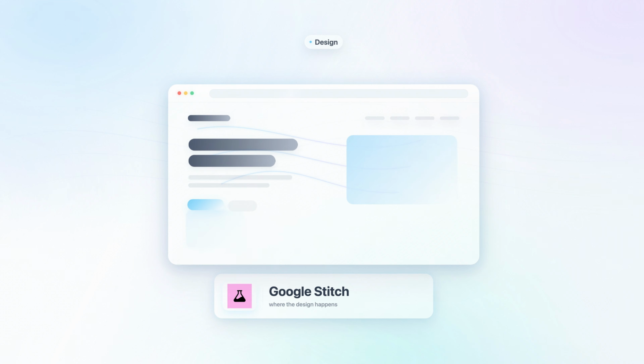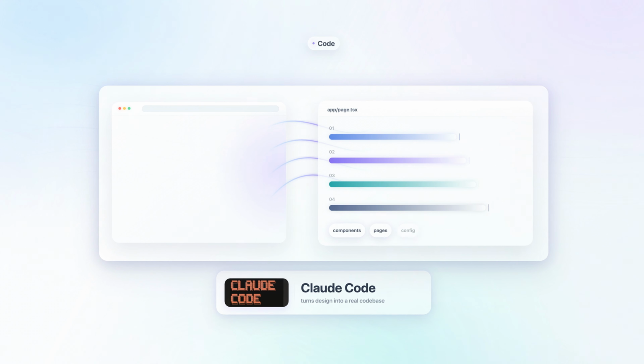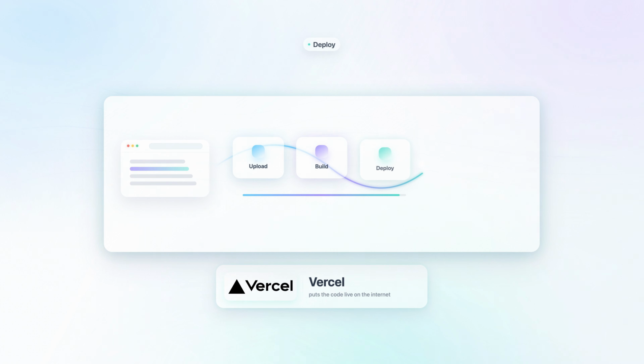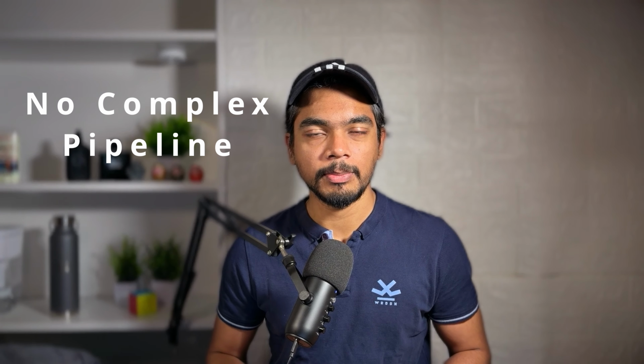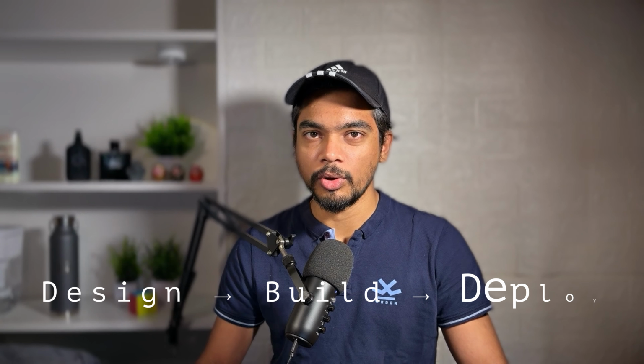Here's the workflow. I use 3 tools. Google Stitch, where the design happens. Claude Code, which turns those designs into a real code base. And Vercel takes that code and puts it live on the internet. That's it. No complex pipeline, no setup overhead. Just design, build, and deploy.